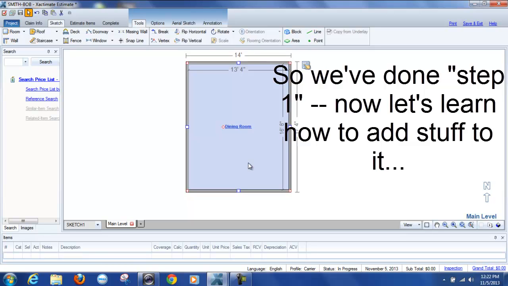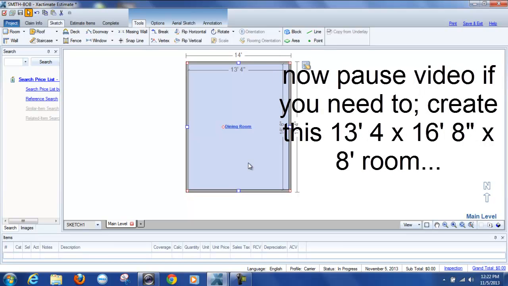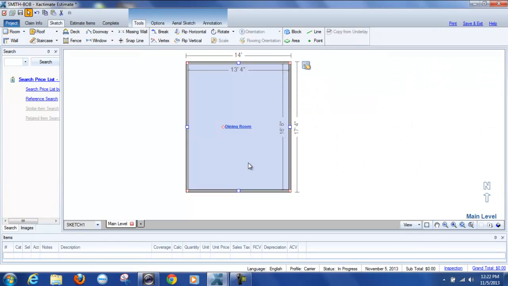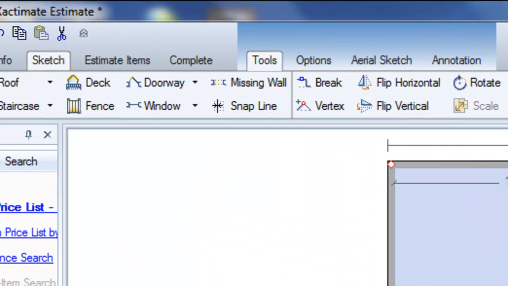So what I want you to do is, if you need to, go ahead and pause this video, because I want you to recreate this room exactly. You're creating a 13'4" by 16'8" dining room, and then we're going to move on to step 2, which is where we're actually going to find some things and put things in it. So go ahead and pause the video if you need to.